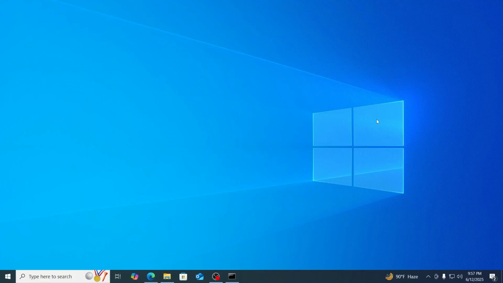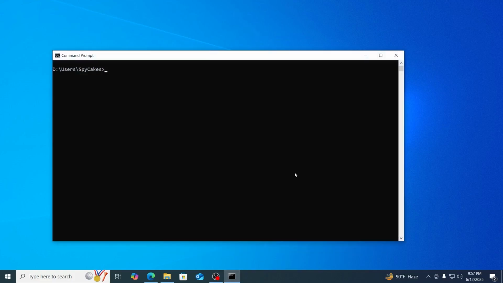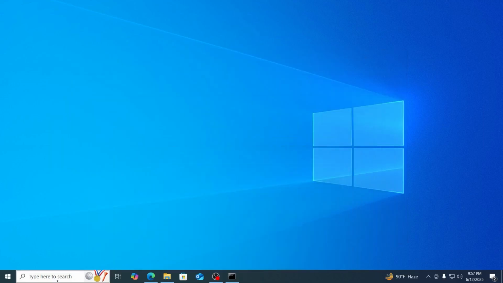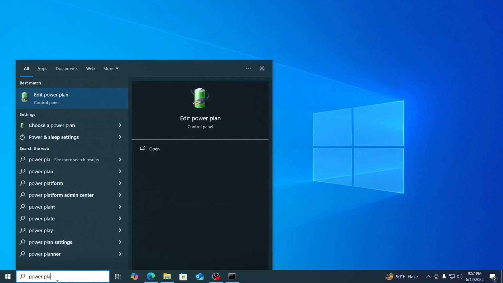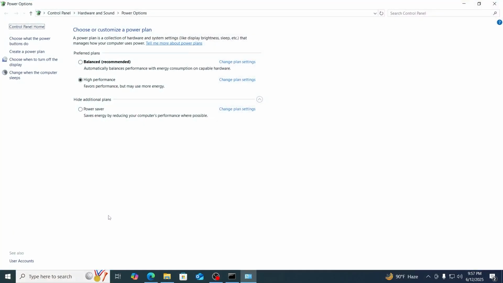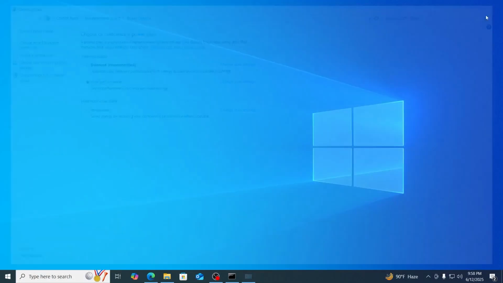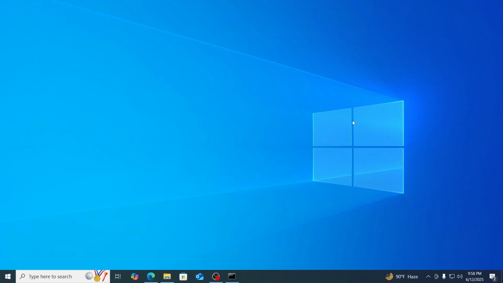And after coming back, you need to put on another command. So for that, just go ahead and open up your CMD. And in your CMD, you need to put this command. And after putting this command and hitting enter, you should go back to your power plan. And you should see high performance here, and you can select this. And that's basically it. And that is how to use high performance on your Windows 10 laptop or desktop computer.